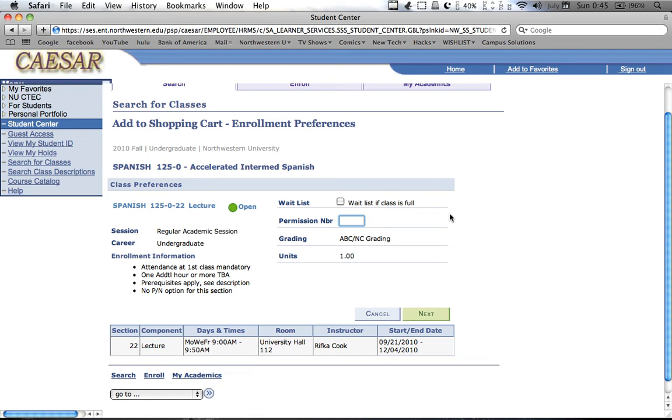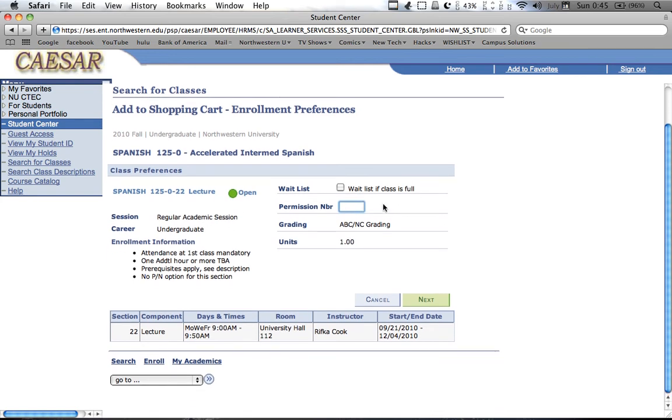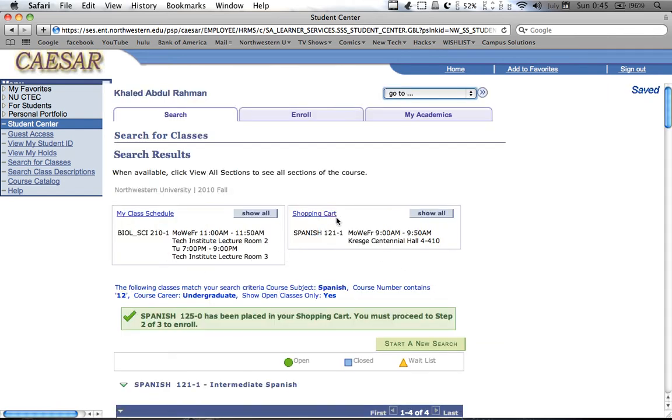If you get your permission number, you click on the class. It could be closed, have a wait list on it. Enter it right here. Once you enter it right here, click next, and it should be placed in your shopping cart.